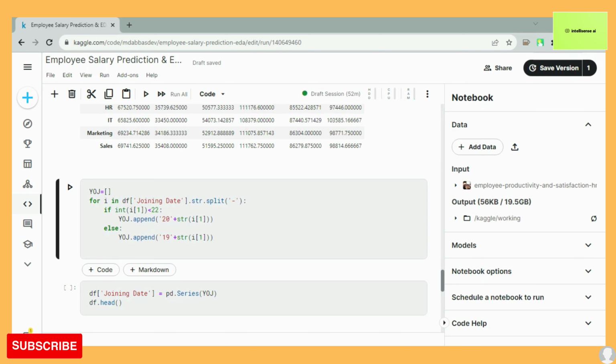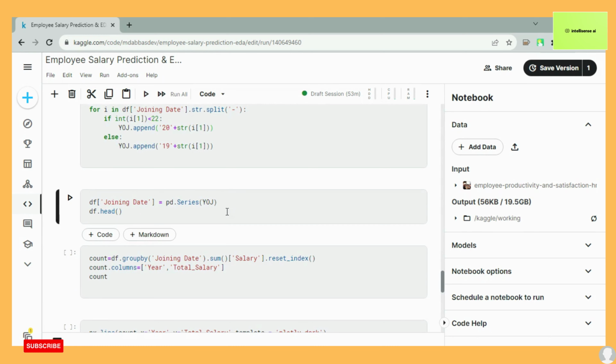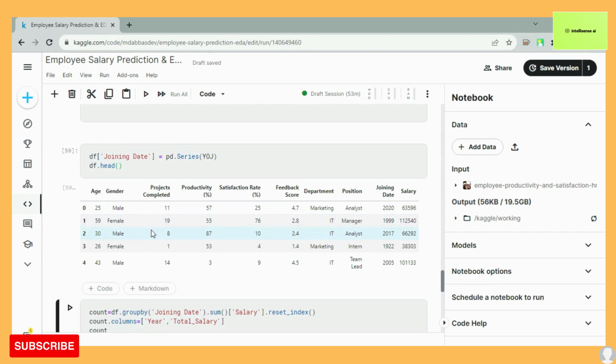So this code takes the joining date column in the data frame, extracts the year component, determines whether the year of joining should be in the 20th or 21st century, then constructs the list year of joining, calculating the year of joining values. So let me execute that. After that, I can create a series with the joining date. So this one, and the year of joining should be 2020, 99, 17, 2005 actually.